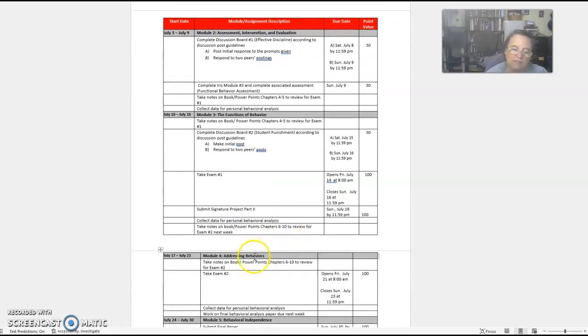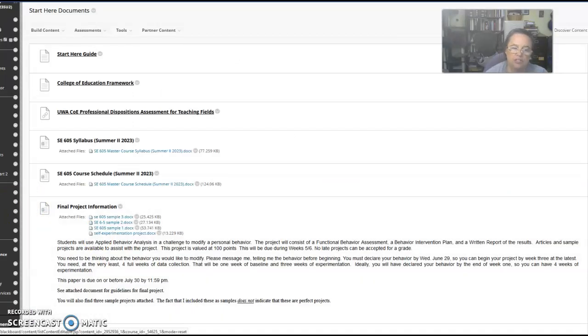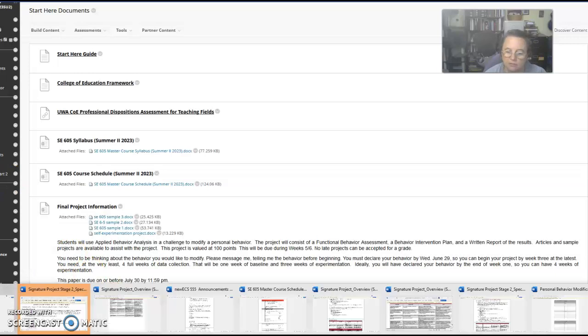Module 4, you have Exam 2. If you have the book, read the chapters. If you have not bought the book, the PowerPoints are on Blackboard, and you can watch them. The chapter PowerPoints, all the chapter PowerPoints are right here. So you can watch those, and you should be able to do okay on the exams with that.